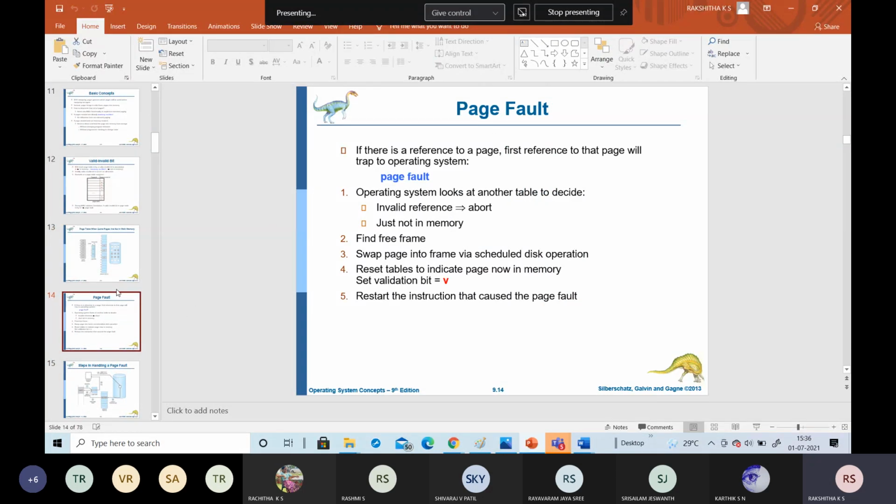So what is the page fault? If the CPU wants to execute some page, and that particular page is not available in the main memory, then we call it a page fault. By default, this page can be available in the secondary memory, but if it is not available in the main memory, then we call it a page fault.